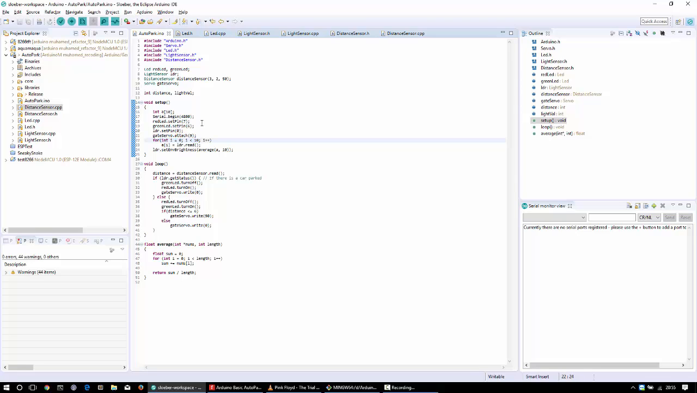Okay, so I do a for loop here. I created an array here, and its size is 10. So I create a for loop that goes from 0 to 9. It will loop 10 times. And here I set the array's 0th element to be equal to the value that the sensor returns.